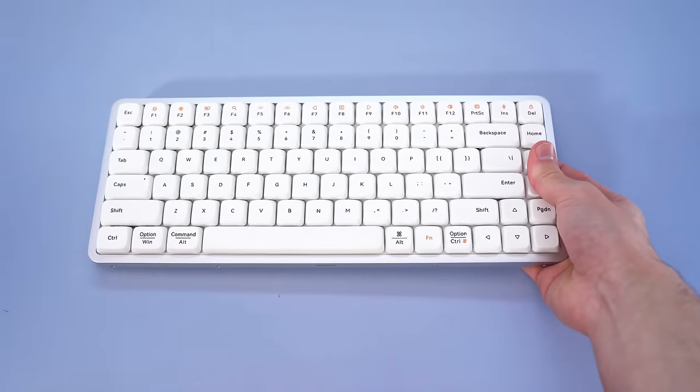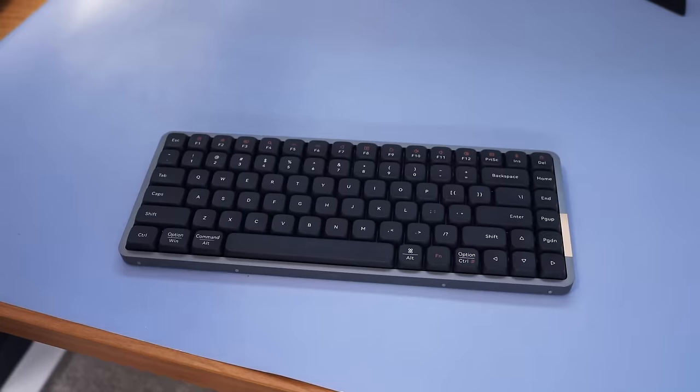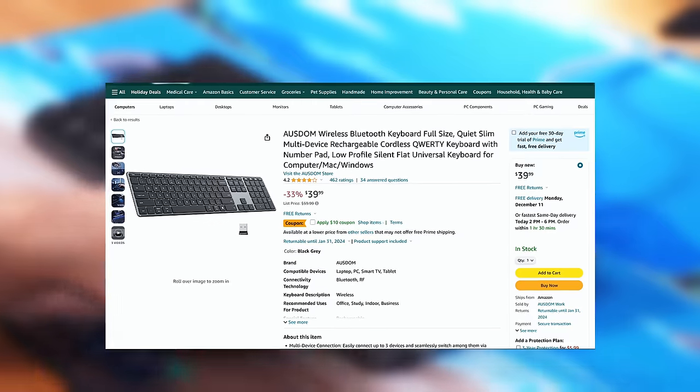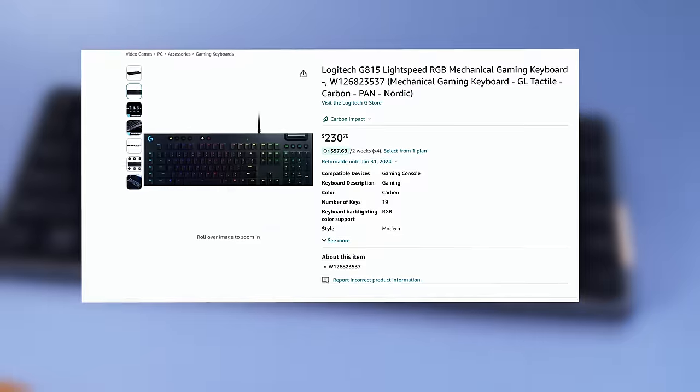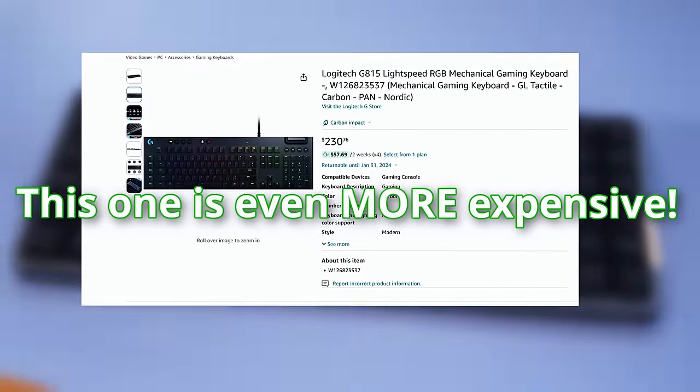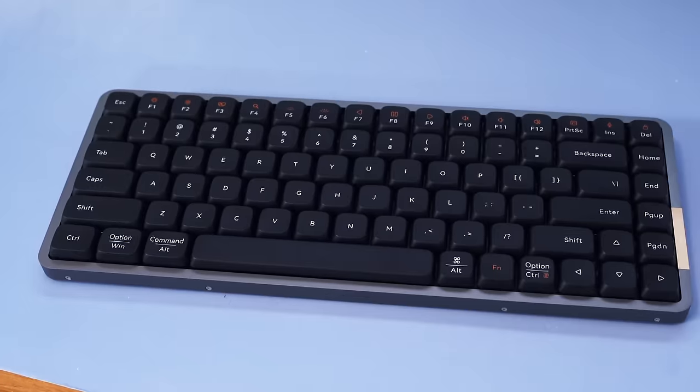Now, this keyboard starts at $159. Now, that might sound a little bit expensive compared to like a $30 chiclet keyboard, but for reference, Logitech is charging $120 for a keyboard that looks a lot less premium. Granted, it is still made out of aluminum.